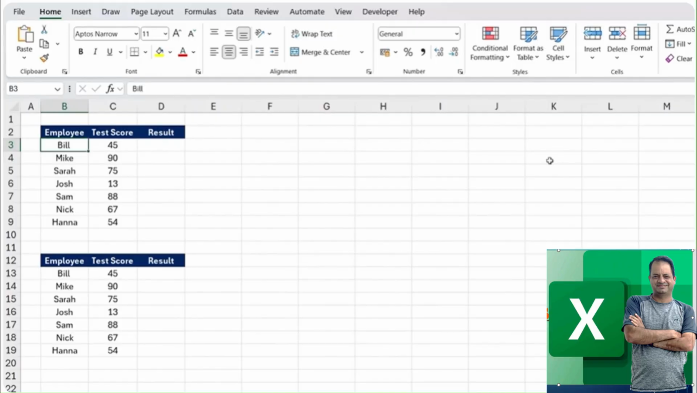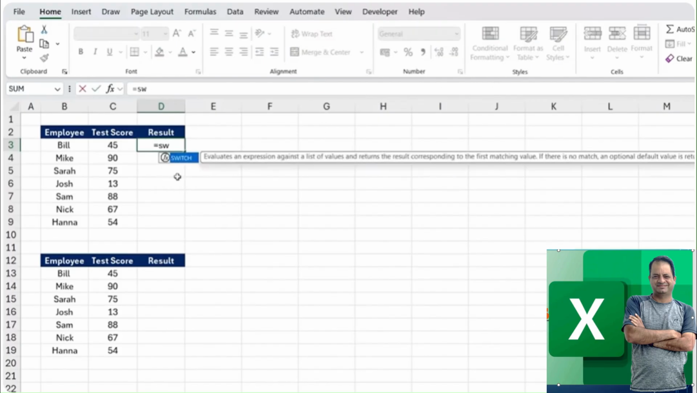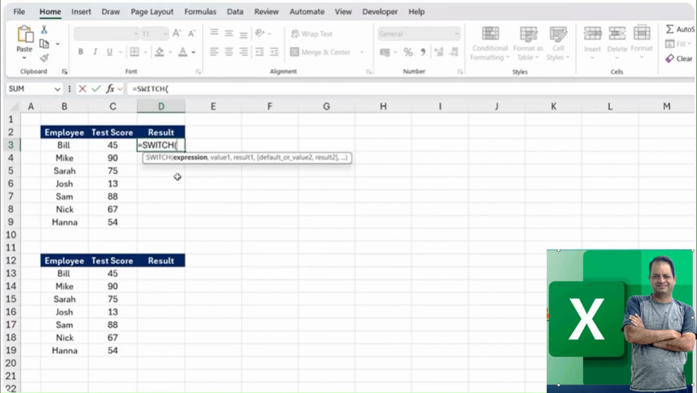Well, for this we have this table over here with the employees and their test score. Let's suppose they can either get an A, B or an F. So let's type that in with SWITCH, hit the tab key and the expression. This is where it's a bit different than before. We want to put a TRUE in here, comma, and now we can get started with the ranges.